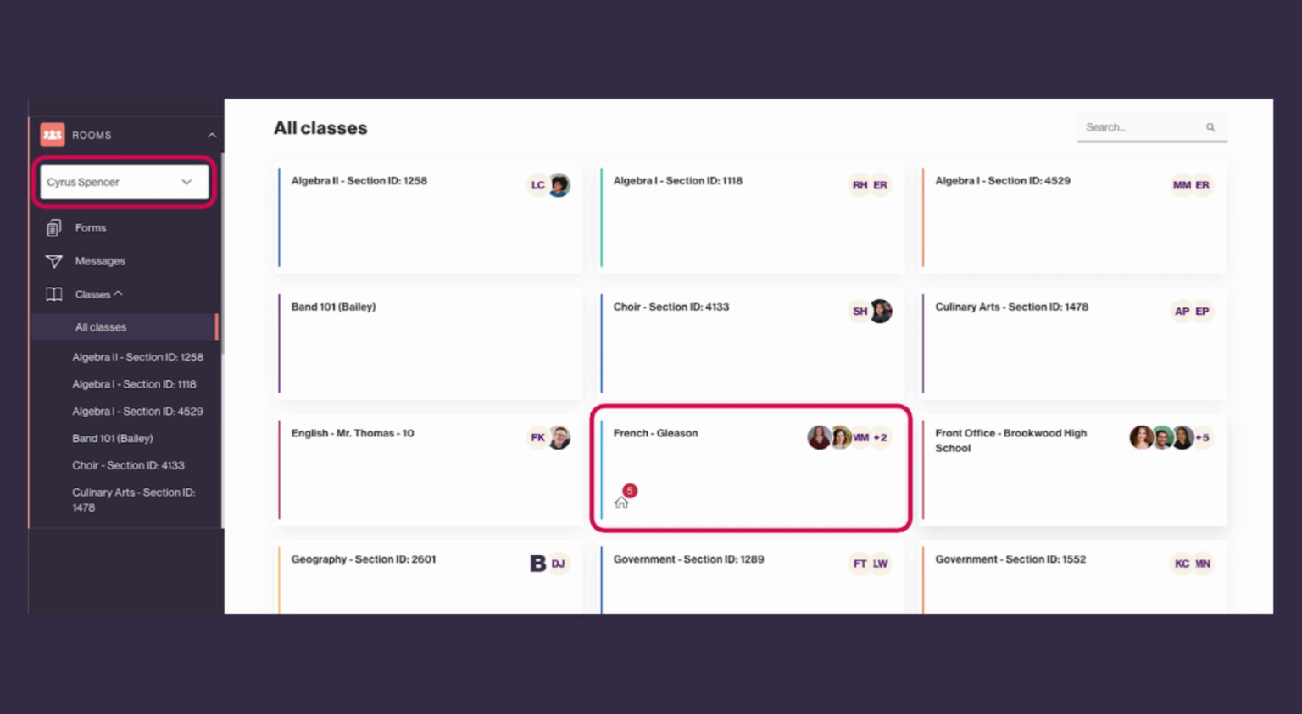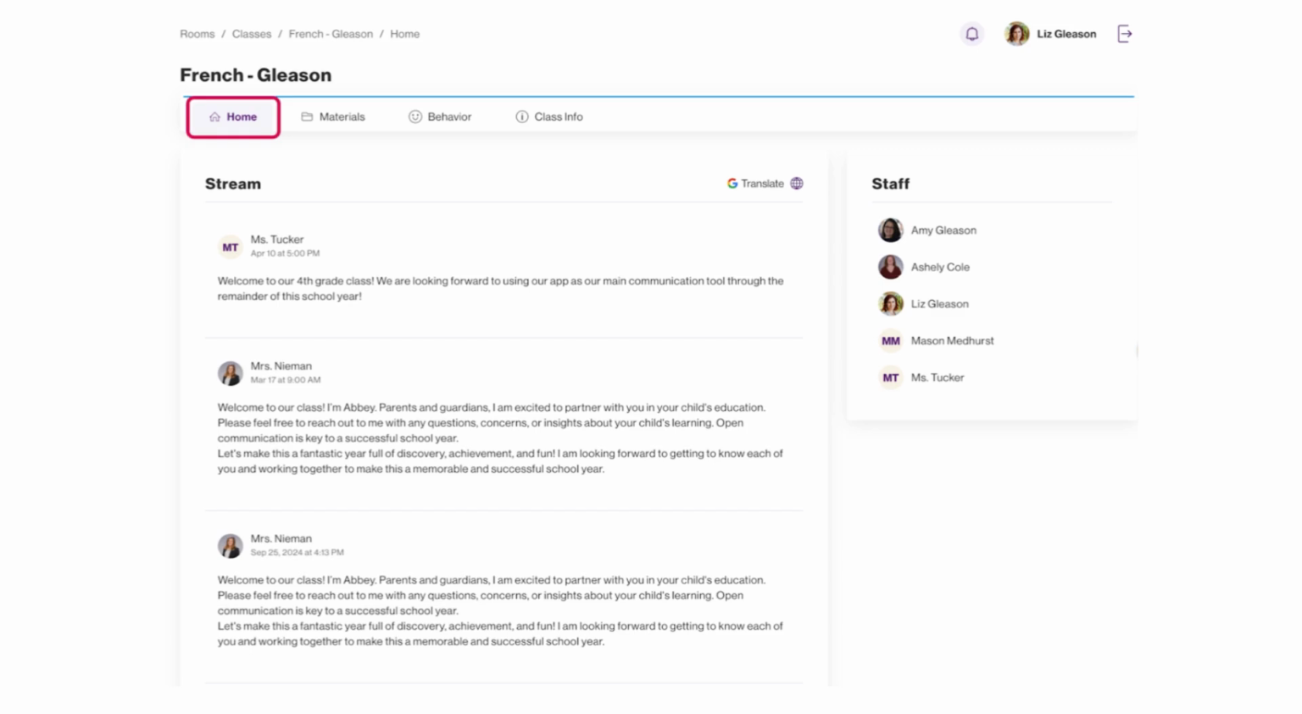When you're looking at all of your classes, it'll look like this. It might have your name out to the side, and it'll say classes, and it'll list all your classes out. It'll show them like this. If you have a little red circle above the home page, that means you have some announcements you haven't read yet. And then when you click into a specific class, you see this.